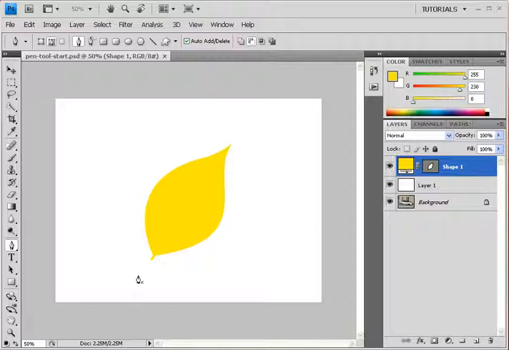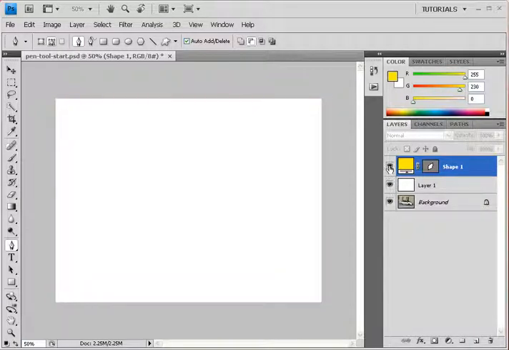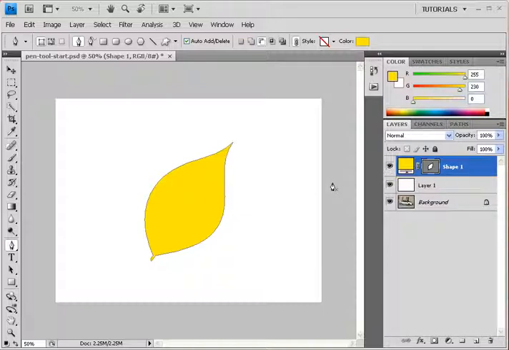If you download this exercise file here from our website, it's called pentoolstart.psd. What we're going to do is practice a little bit with the pen tool just by drawing this leaf here. And after we get that done, we're going to mask out this, I think it's a Toyota Prius, but anyway, we're going to mask out this car here and then move it into another image. So it'll be a good exercise for you on the capabilities of the pen tool. Okay, let's get started.